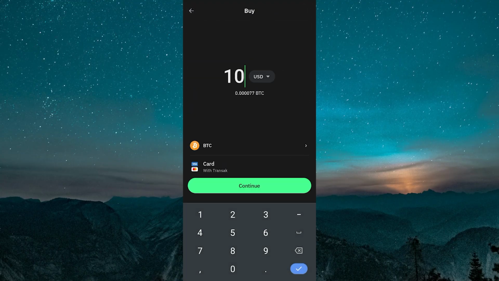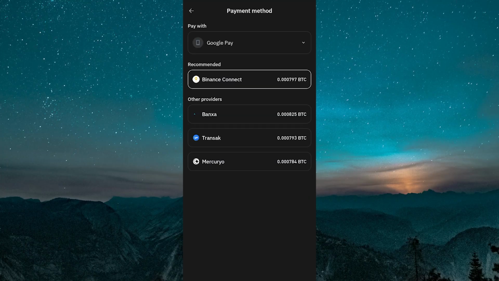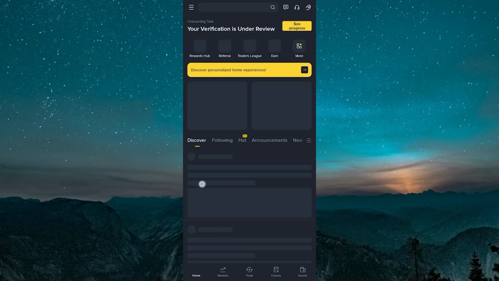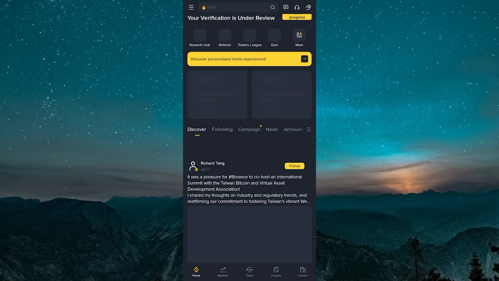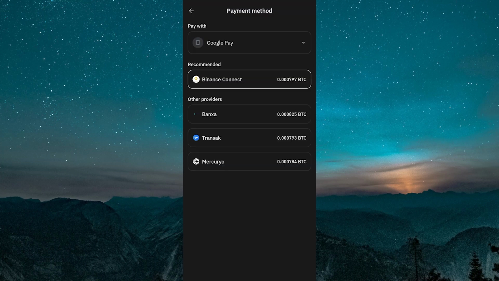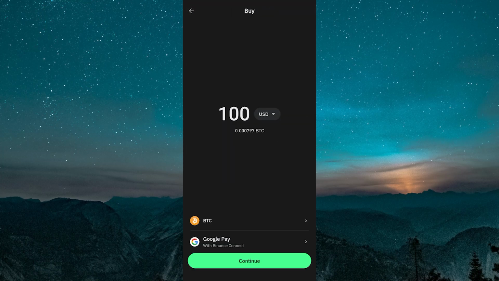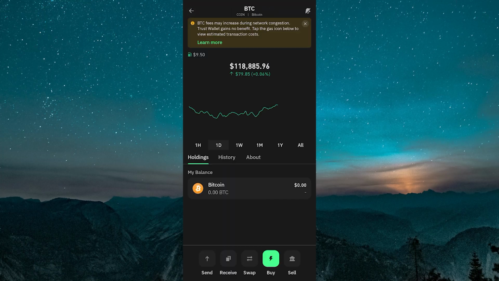Trust Wallet integrates with various third-party payment providers, including MoonPay, Transak. Select one and review their fees and available payment methods. Now go ahead and complete purchase. You will be redirected to the provider's website to complete the transaction, which may involve identity verification, that is KYC. Your purchased crypto will be sent to your Trust Wallet once the transaction is processed.